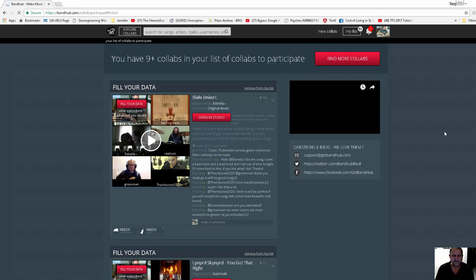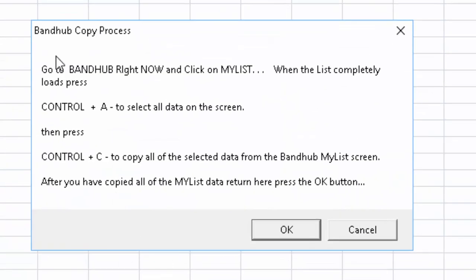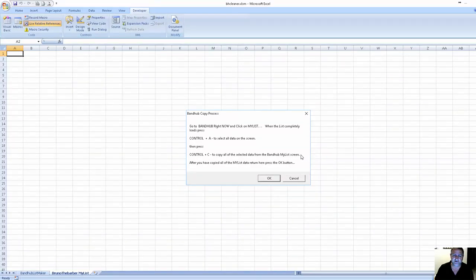So basically, the spreadsheet's telling me what I need to do. And if you didn't hear it all, it gives you the instructions right here. All we're going to do is go to Bandhub, hit the My List button, and make sure the entire list of collabs is loaded, scrolling down or whatever it has to do. Once you're on My List, you need to select all the data. You hit Control-A on the keyboard to do that. Everything will highlight. And then you hit Control-C to copy that information into your clipboard. And that's all you're going to do on the Bandhub side.